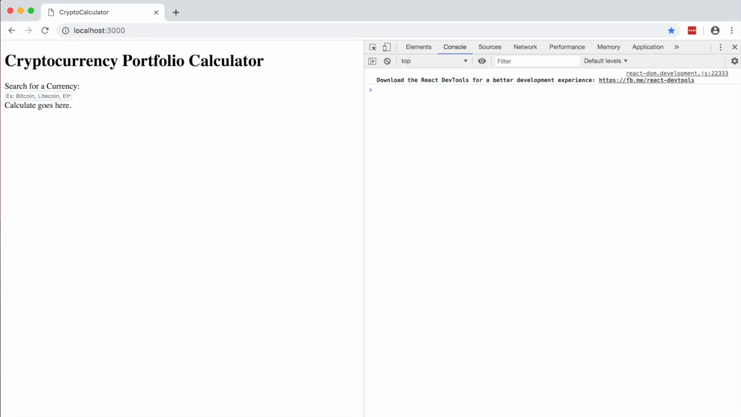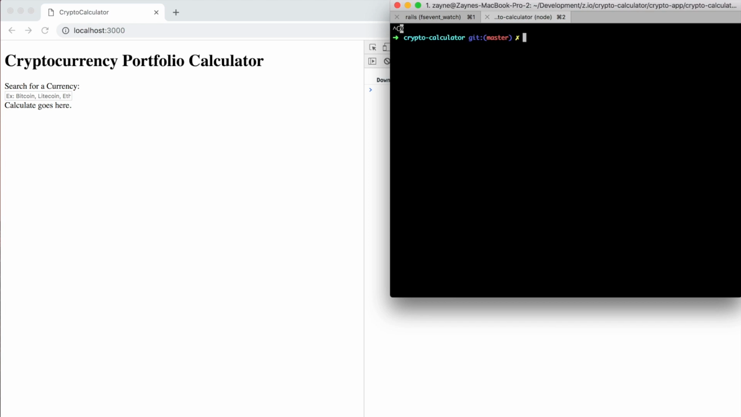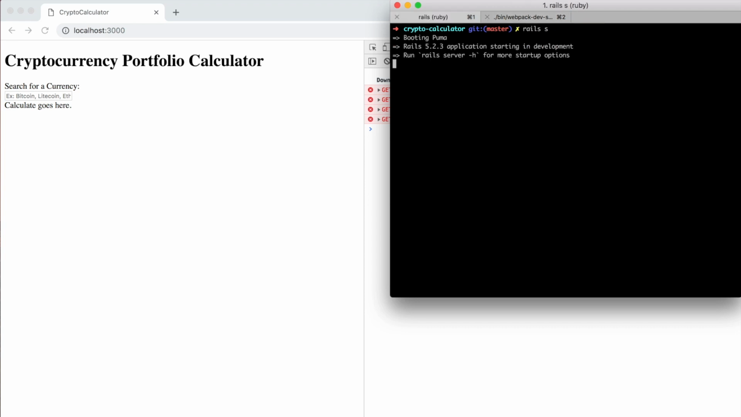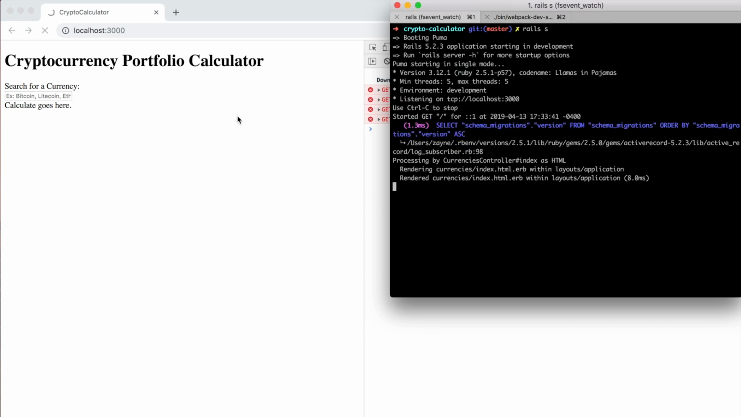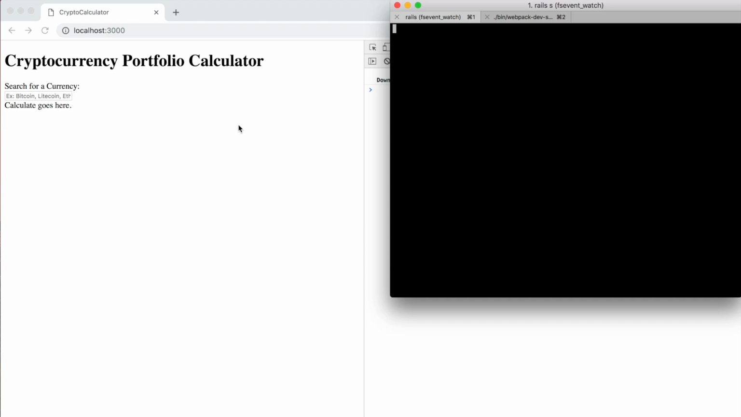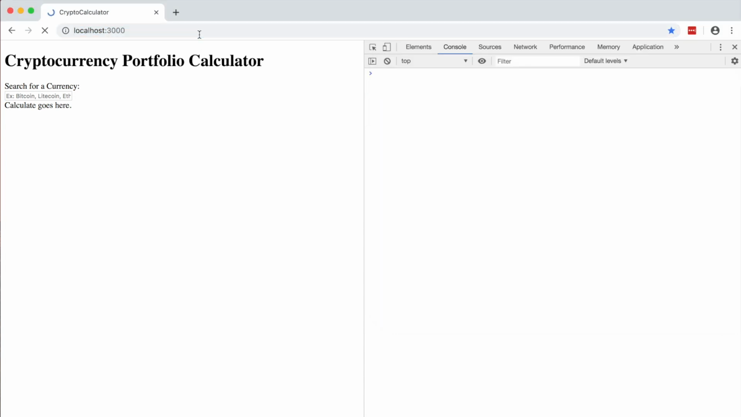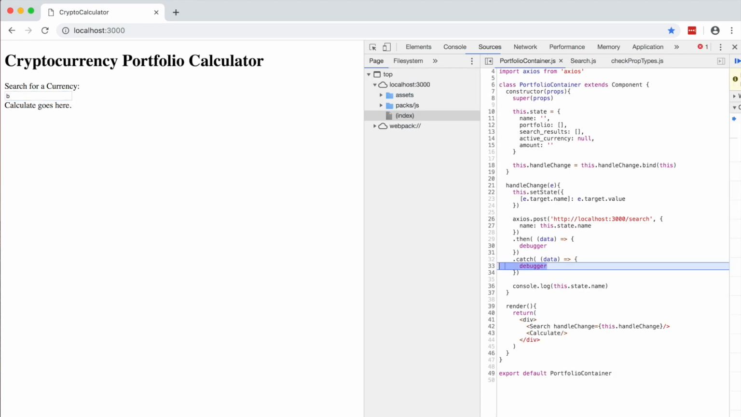Before we do this, I'm going to go ahead and just restart my servers really quickly. So we'll do rails s again, and then we'll do bin/webpack-dev-server. Okay, so let's go ahead and try this. I'm going to refresh this, and let's see what happens if I try to search in this now. We can see that we end up in our catch. We can see we get an error.